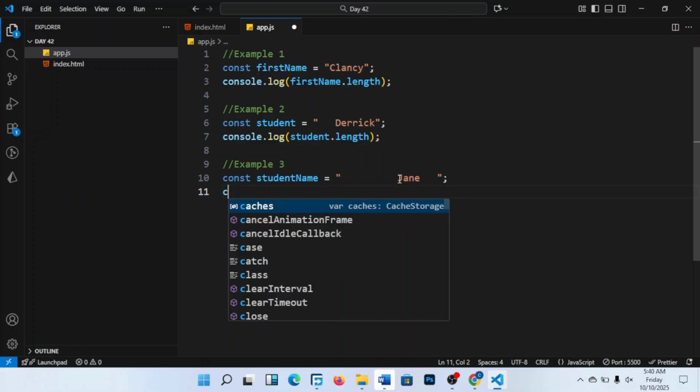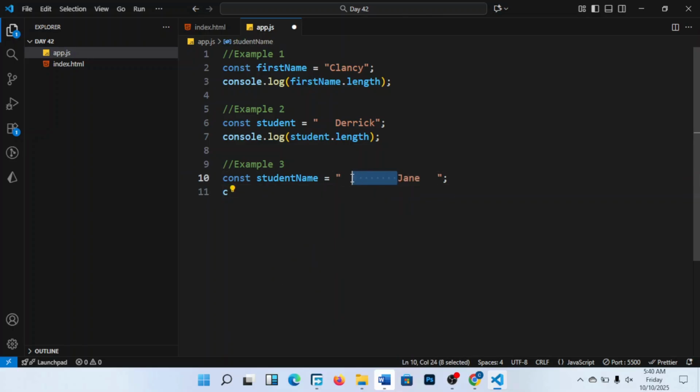It will not ignore these spaces. Even you can see, it will not ignore those spaces. It will put them there.